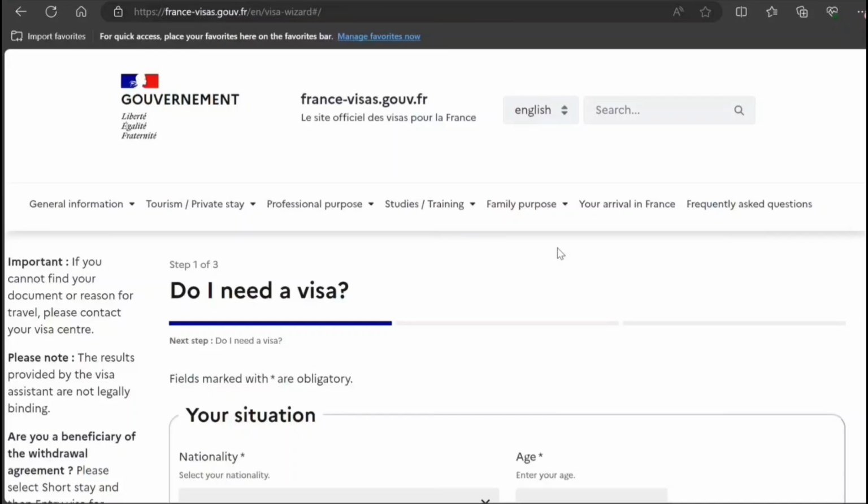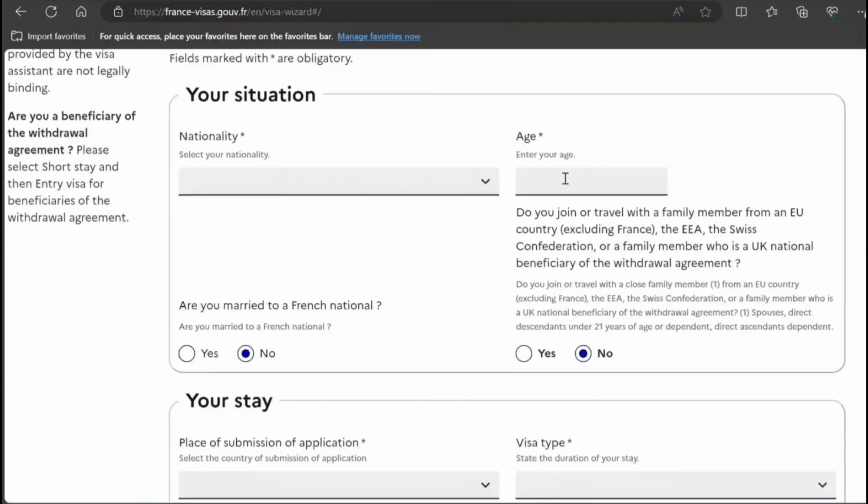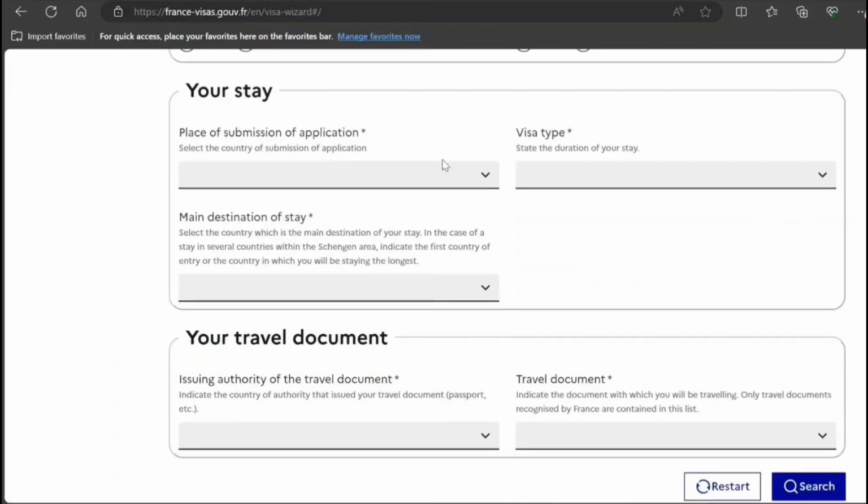official website. So in front of you, I've opened this France Visa Wizard and we are going to go through it. I'm going to put in a sample, but you need to do as per your case. Nationality, so we'll start with nationality. We'll put a sample age. This is not my age. Married to a French national. Do you travel with a family member who is an EU national? I select no.